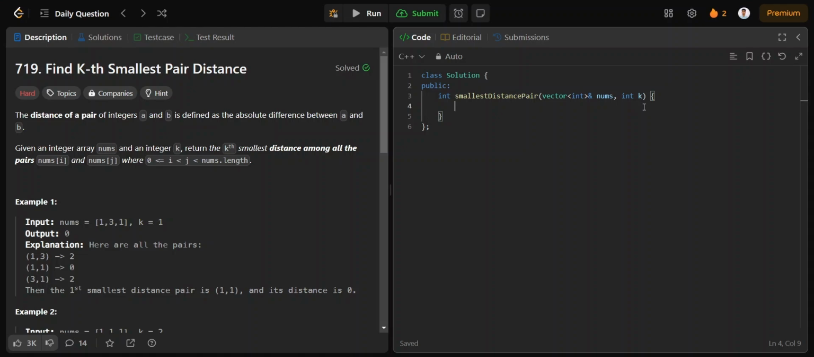And how will we count the number of pairs which have absolute difference less than or equal to the mid value? To find that, first we have to sort the given array. Then if we sort the array, you can understand that if we use the sliding window algorithm, then we can easily find the count of pairs which have the difference less than or equal to that value.